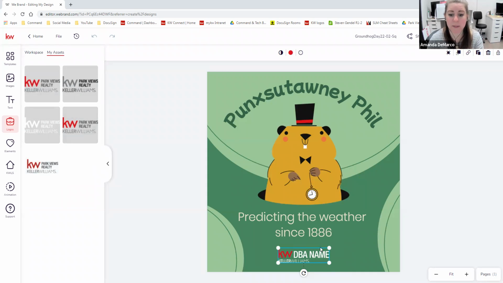And what's really great about this template is because this is created by KWRI, it knows when I'm clicking on this image here, that's the logo, and it's automatically going to bring up the logos that I can replace it with. So I don't have the red one with the white lettering, but that's okay. I think this one will look just fine. I'm going to hover over these little circular arrows to replace the logo. And I just need to click on those arrows and boom, there we go.